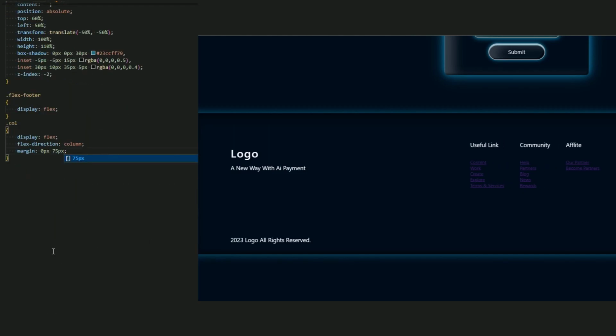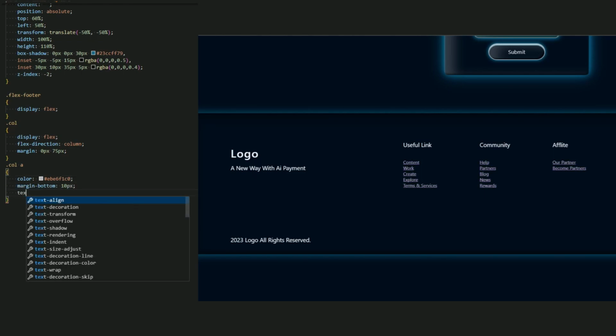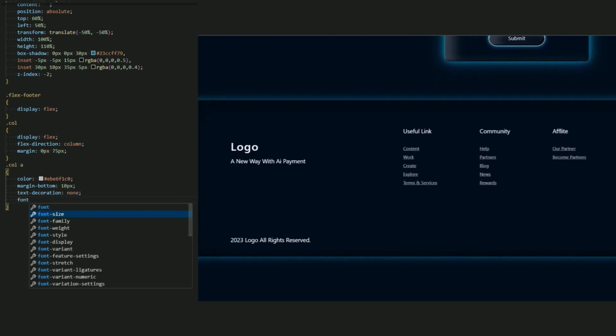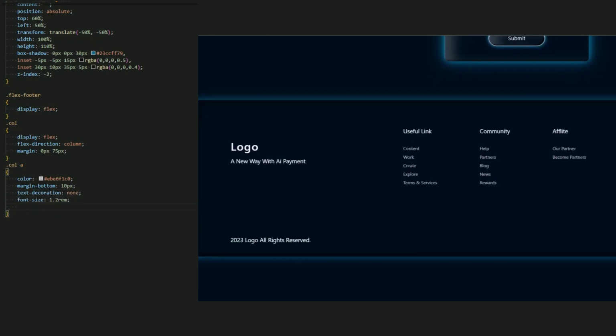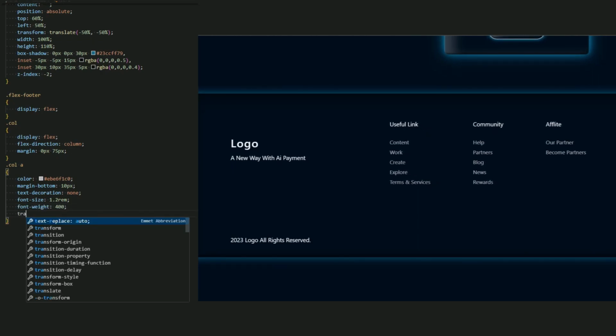There we go. And now let me add a custom font size and custom style for these links. So cool A, the color. Let me add this color. There we go. Let me add this. Margin bottom 10 pixel, text decoration none, font size 1.2 rem, just like a link 1.4, and the transition, let me add the transition for hover. Okay, here we go, and position relative.